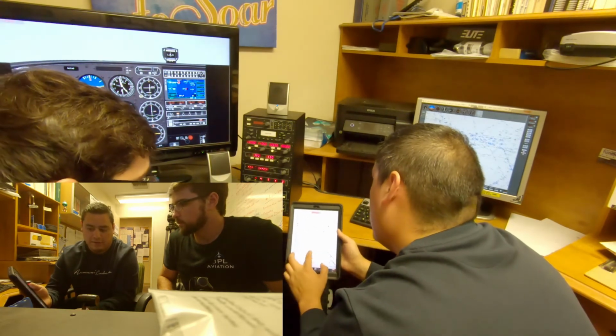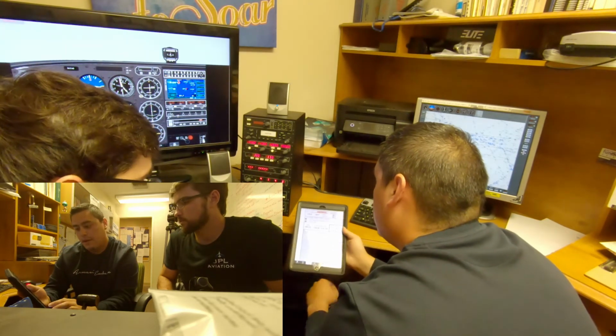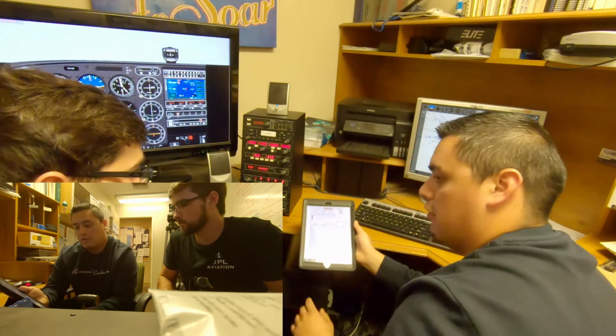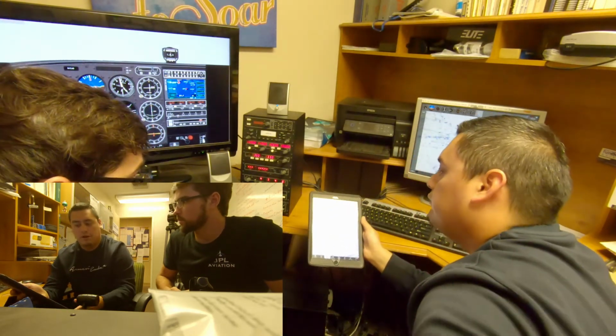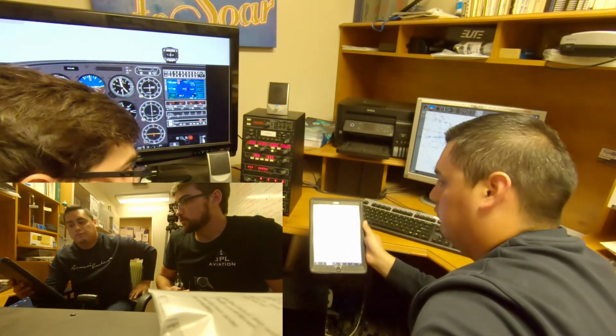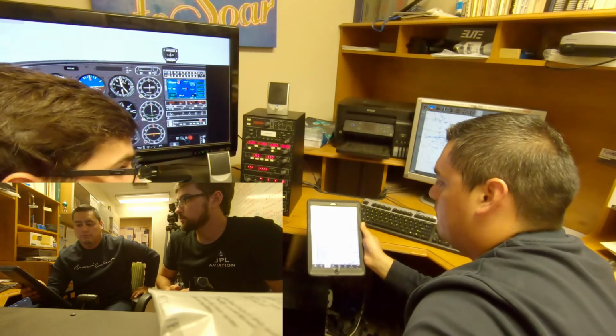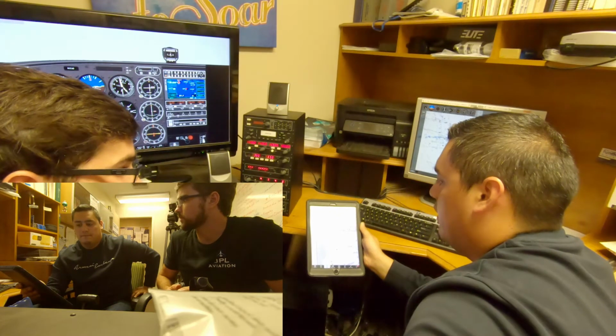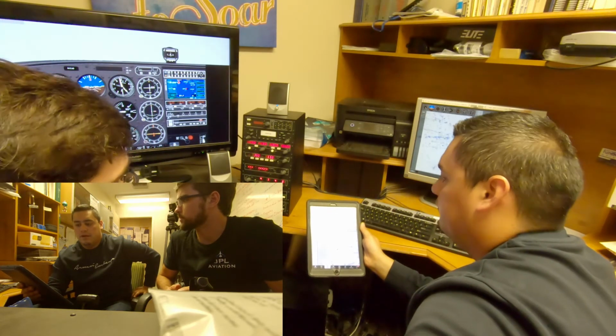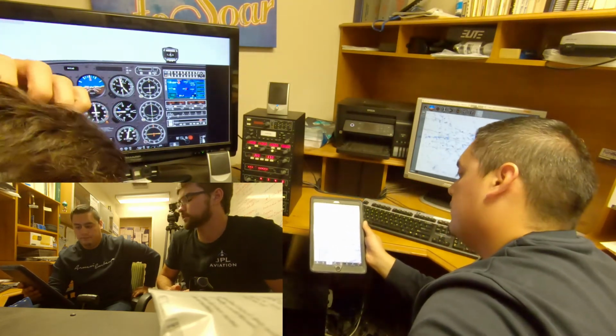Okay. Non-standard alternate minimums. So what would be your regular alternate minimums? 800-2 for non-precision, and 600-2 for the precision. It would be 600-2. Yes, 800-2, 600-2. Good.